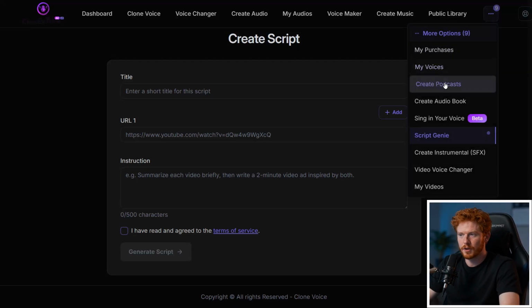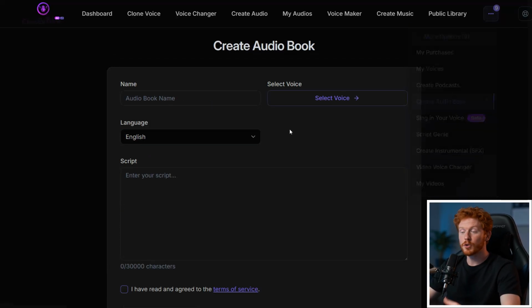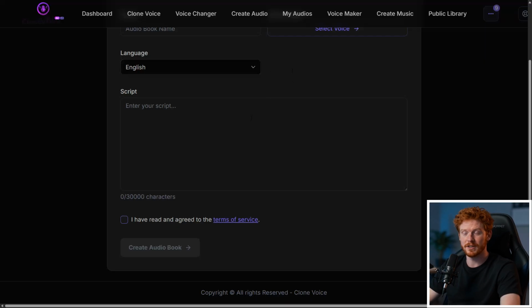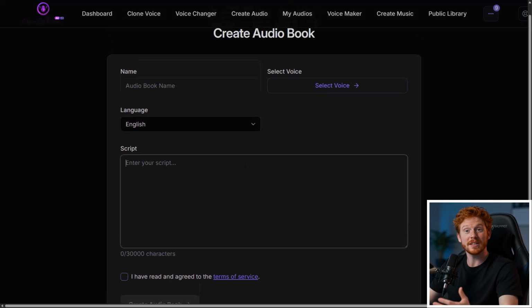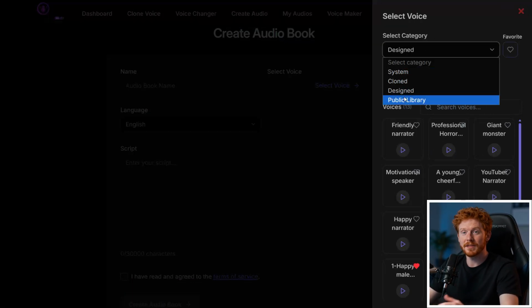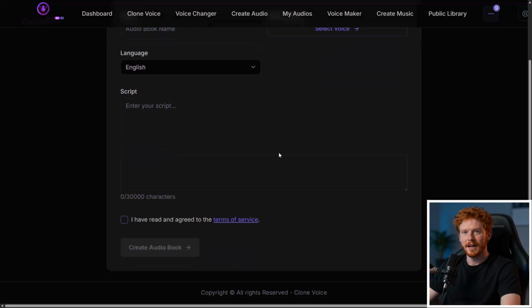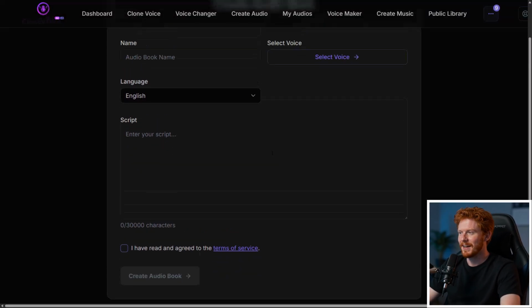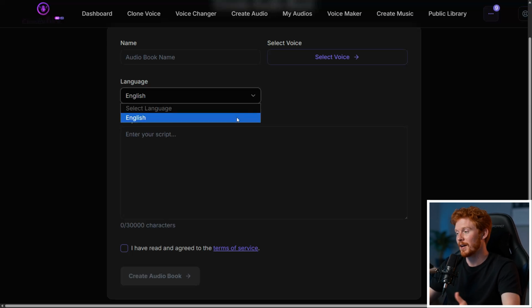Another interesting feature is Create Audiobook, which is basically a text-to-speech function, but with a field that allows you to include up to 30,000 characters at once. So if you have an ebook you would like to convert into an audiobook, you can simply copy and paste all the text up to that character limit. Of course, if your ebook has more characters than that, you would need to split it up and create a few different audio files. Right now, this particular function only works in English.